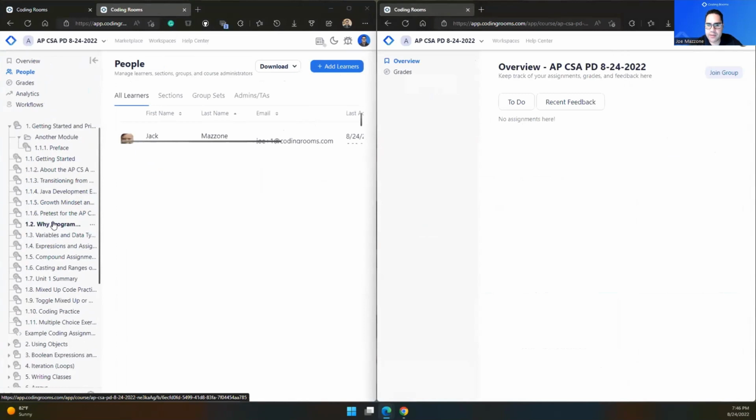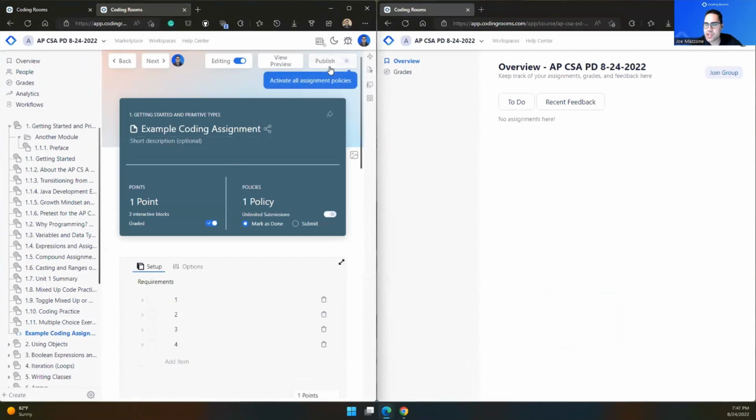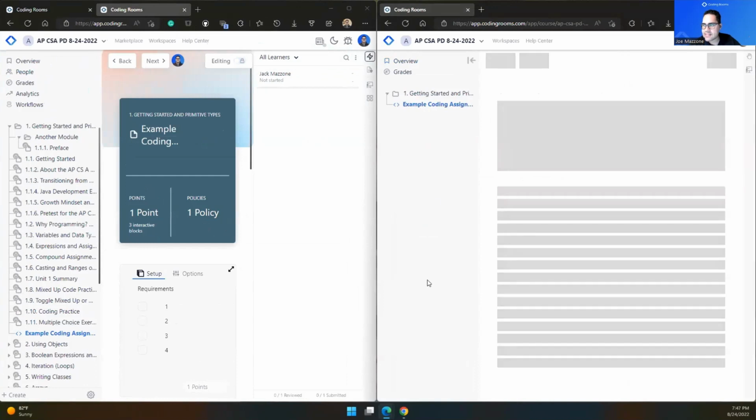If I want to publish something, let's say that coding assignment that I created, in the top right-hand corner of the page, I need to click Publish. When you publish the page, it becomes available to learners. It takes a couple seconds, but it will automatically appear on the learners' page, and they can access that page.